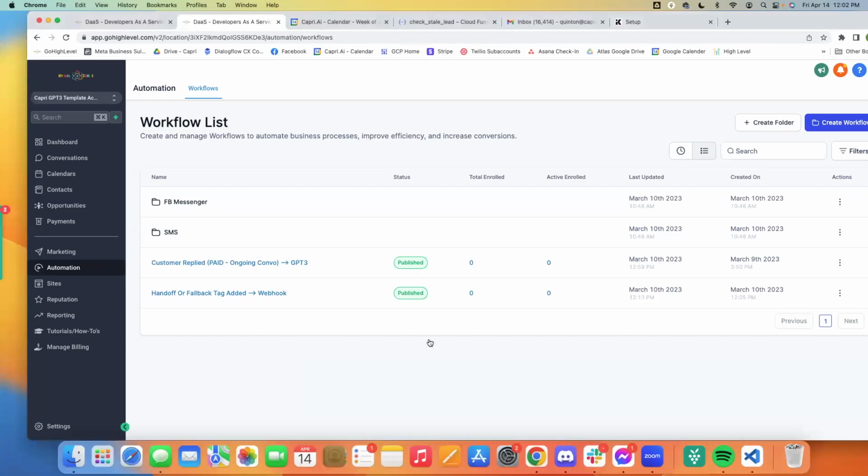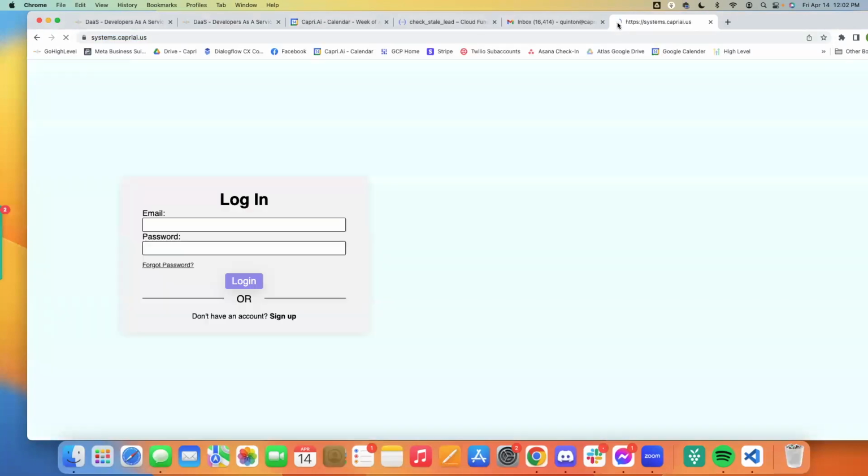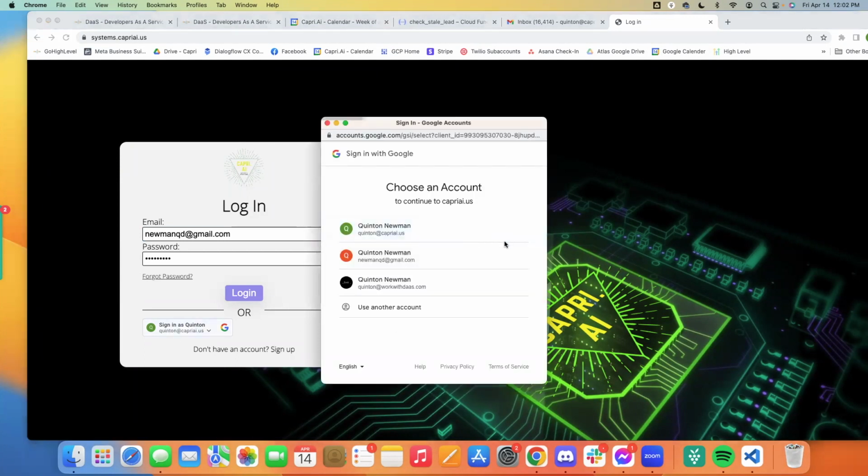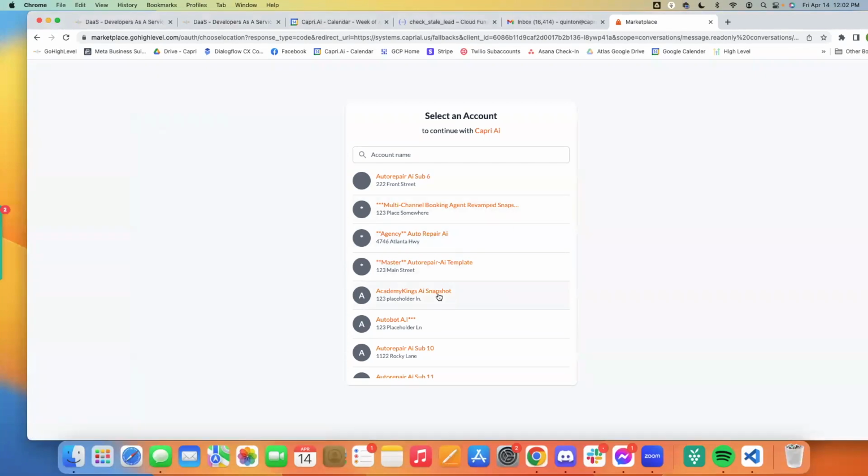So, all right. The first thing I'm actually going to start with is our main portal. If you haven't seen this yet, this is our main portal. You log in with any email that you want. And I'm going to sign on my Capri account. And from here, you'll get taken to your Go High Level Marketplace dropdown.